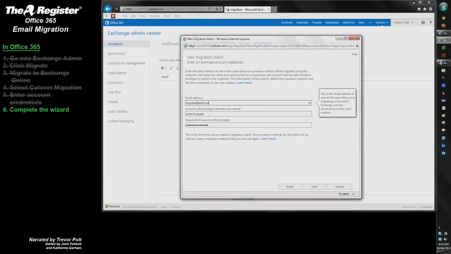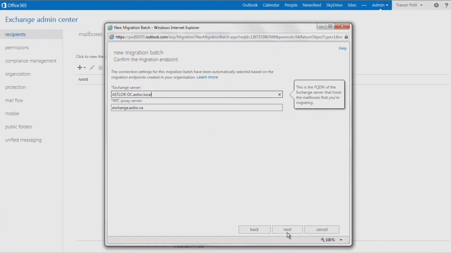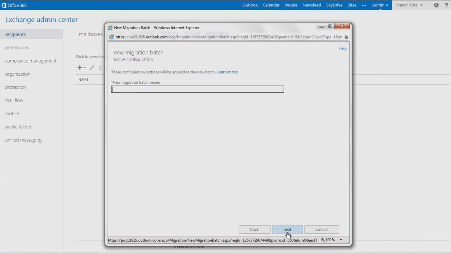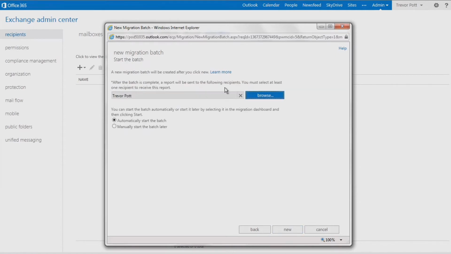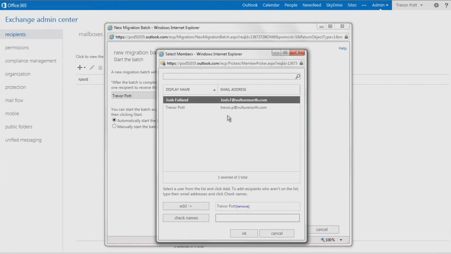Hit Next, and hopefully you have a little bit of coffee to sip while you wait. Here, Office 365 is connecting to your Exchange on-premises deployment to verify the credentials of the account that you entered. As you can see, it's picked up my servers because I had a properly configured Outlook Anywhere setup, including the Unified Communication Certificates. I'm going to create a name for this migration batch. After the batch is complete, the report will be sent to, well, we have Josh or me, and Josh is a little busy, so we'll leave it at me.